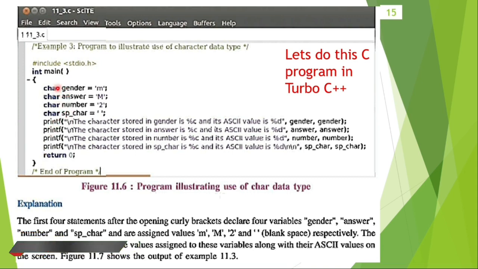Here we will declare our variables: char gender equals M, semicolon, then char answer, also capital M, then Y and N, and char number, that is 2. This program is actually about checking which ASCII numbers these have. So char is a special character: single inverted comma, then space, then the single quote closes, and semicolon. Then you write the input-output statement, that is printf.